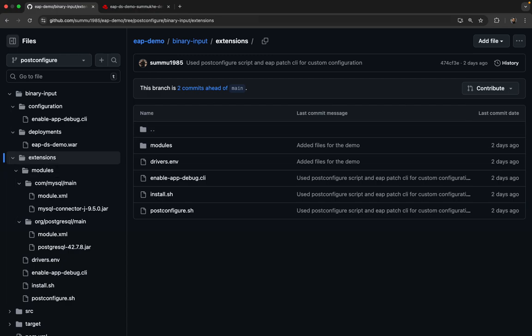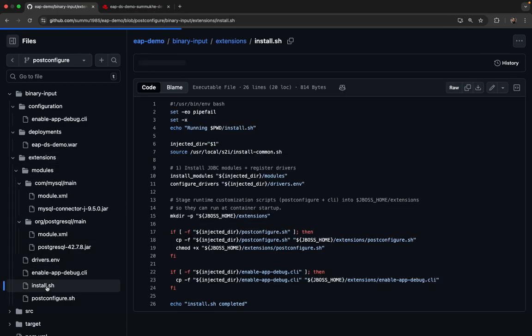Looking at the install.sh file. The install.sh script runs during the S2I build phase. This is where we perform build time customization of the server. In this demo, we use it to install JDBC driver modules and register those drivers. In other words, things that belong to the server image, like drivers, are handled here.